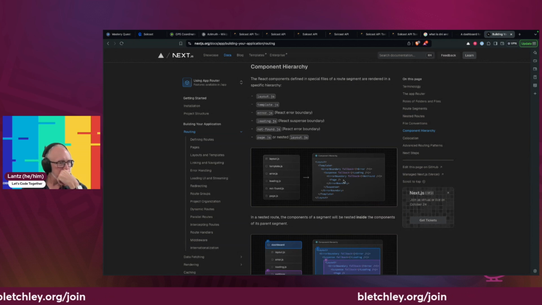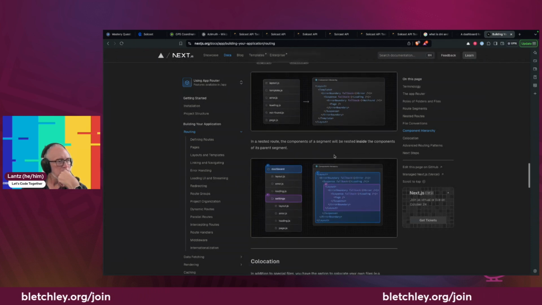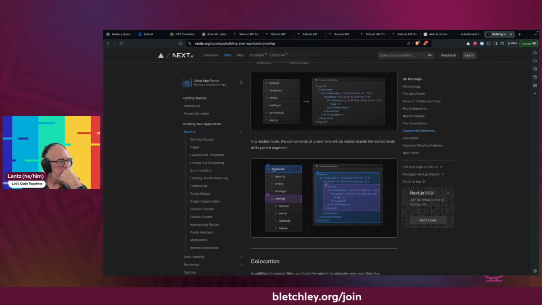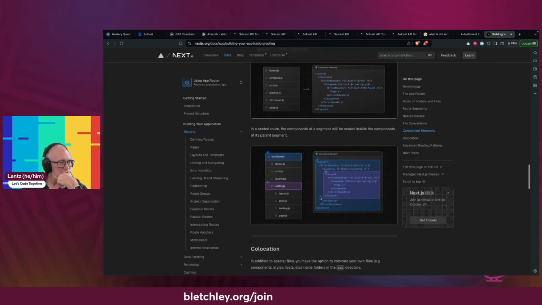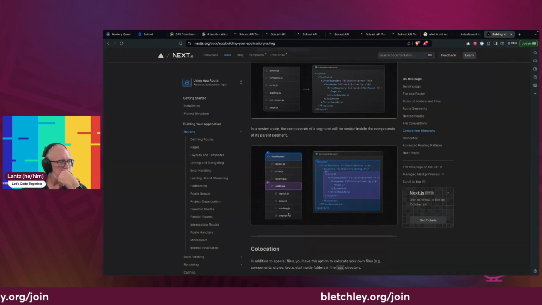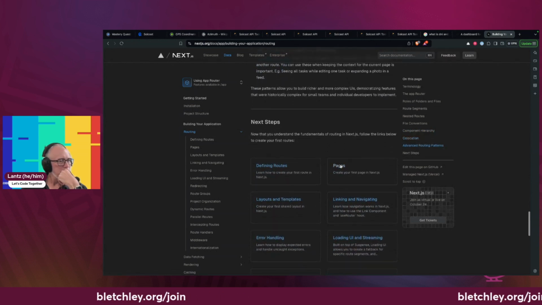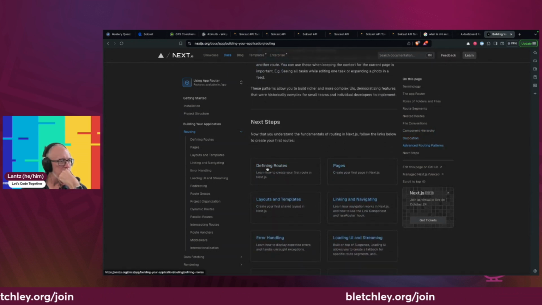So this is what's rendering the page right now, from the layout. Settings. So we have dashboard, layout.js is here. Each of these has a layout.js. Interesting. Errors, loading.js, layout. Okay. This looks different than how I've done it before. Pages, defining routes. Okay.